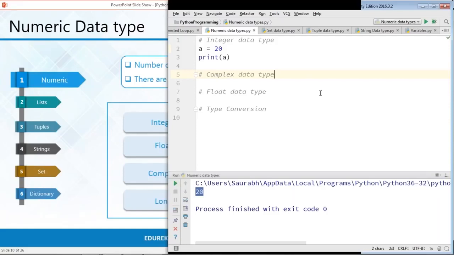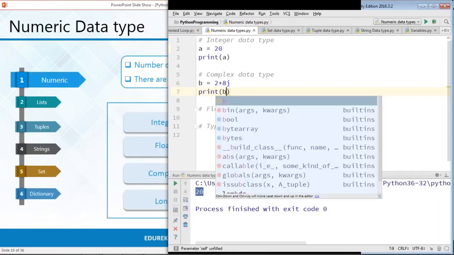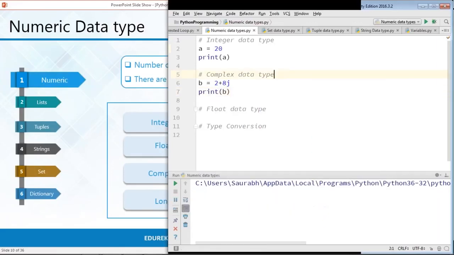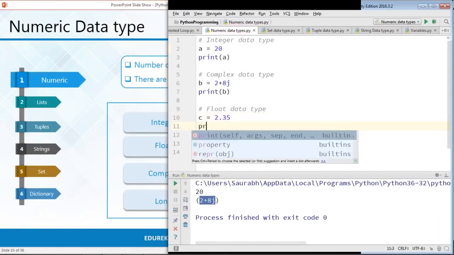Now when we talk about complex data type, what I'll do, I'll again define one more variable B, and I'm going to give a value to it, say 2 plus AJ. And now I'm going to print this value and execute this. So as you can see that 2 plus AJ, that complex value has been printed. Now finally, let us see how to define a float data type. I will define one more variable C, and I'll give a value to it, say in decimals, I'll give it as 2.35, and let us print this value.